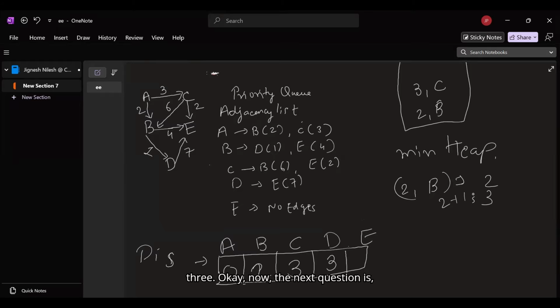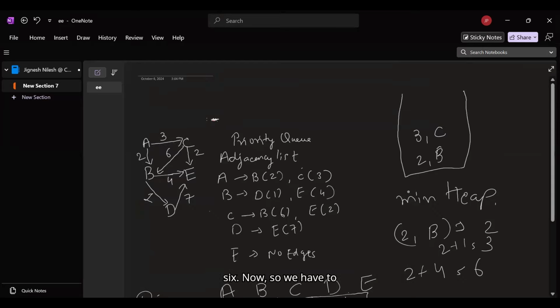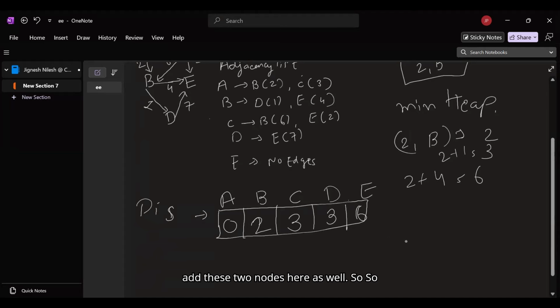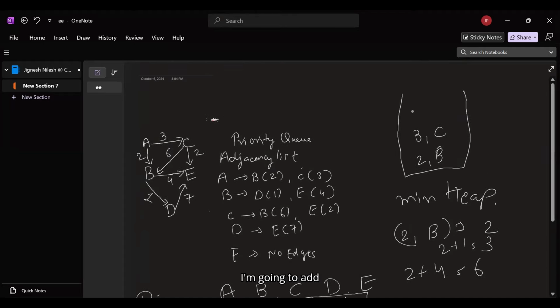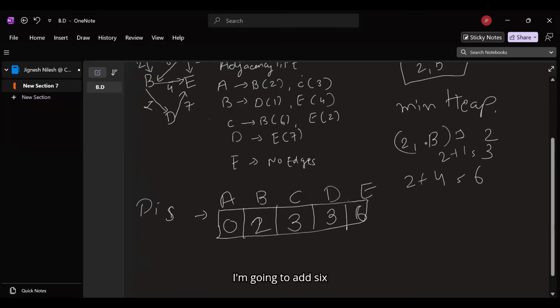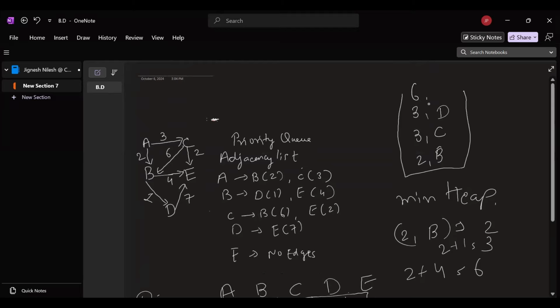Now the next question: I want to go to E. What is the distance between E and B? The distance between E and B here is 4. So we're just going to do 2 plus 4 equals 6. So far my distance is 6. Now we have to add these two nodes as well. So I'm going to add 3 comma D, and I'm going to add 6 comma E in my queue.